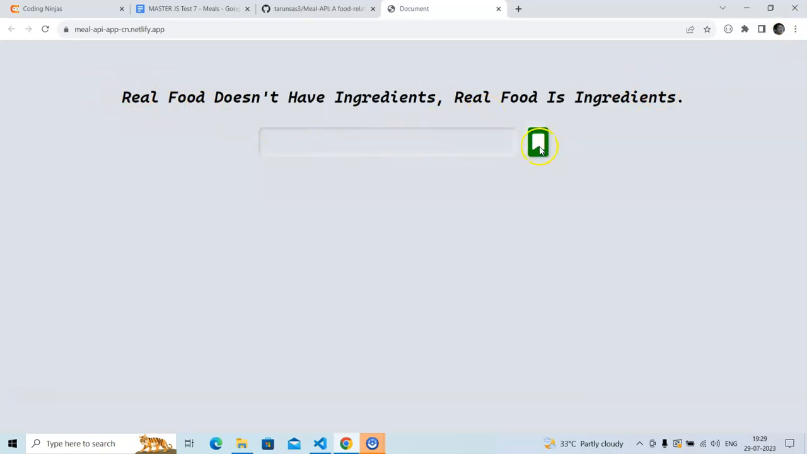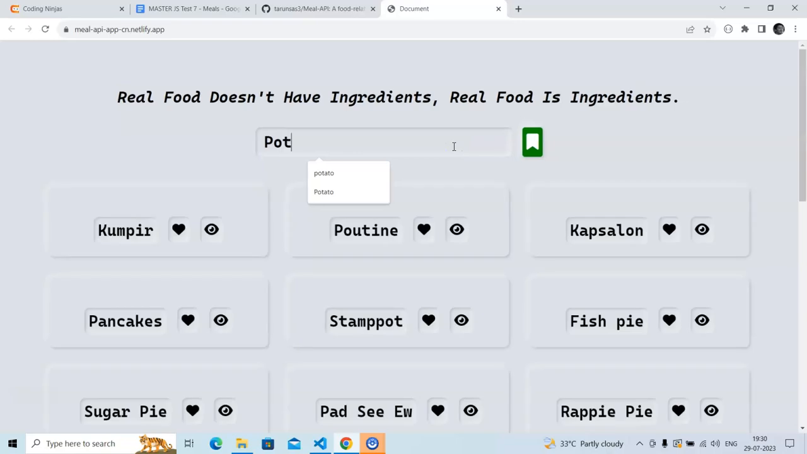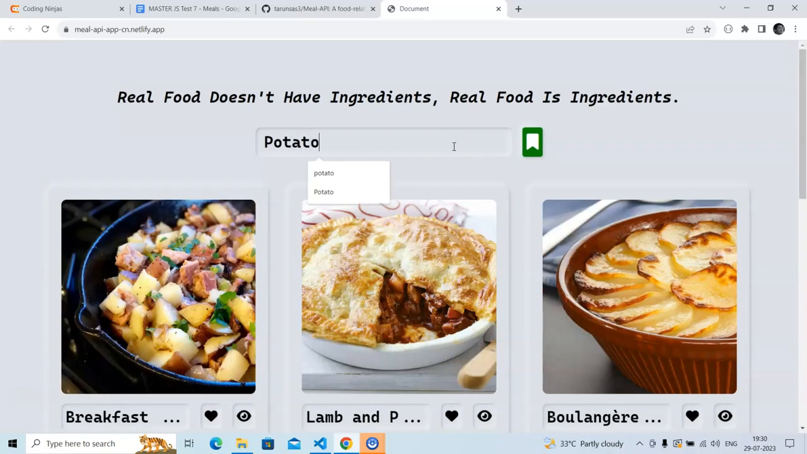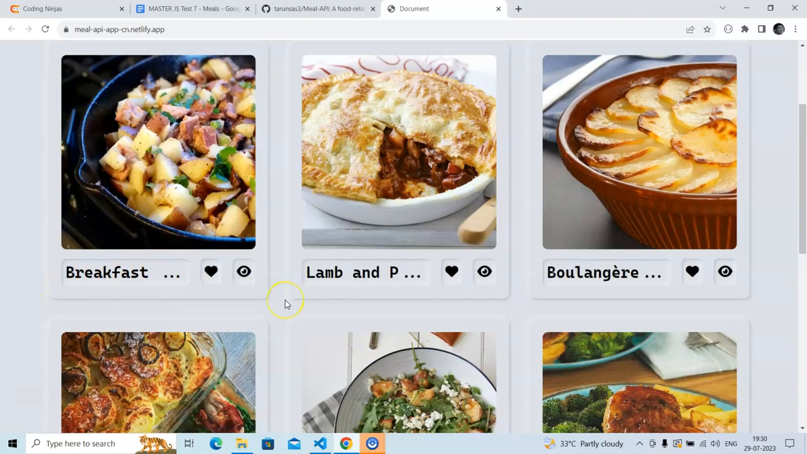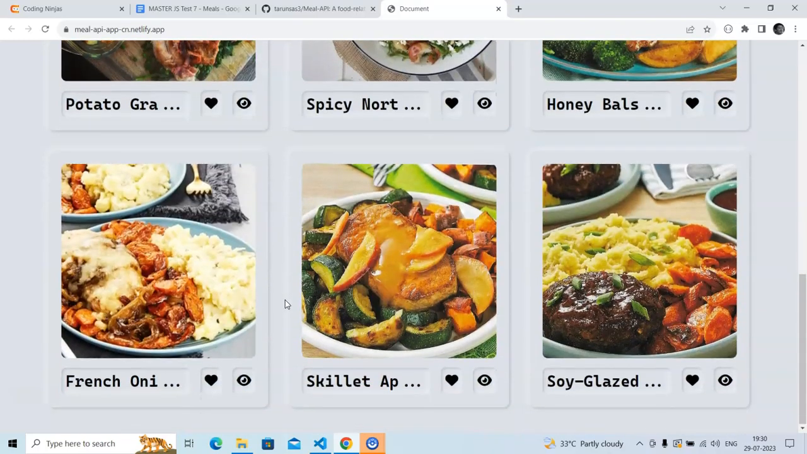This bookmark button is where our favorite list will be. So let's click. I've already typed potato, so let's go for potato itself. Anything will work, but for demonstration purposes, I'll choose this. So yeah, this is how I told you, right? We are going to truncate if it's more than 10 characters. So that's the purpose.